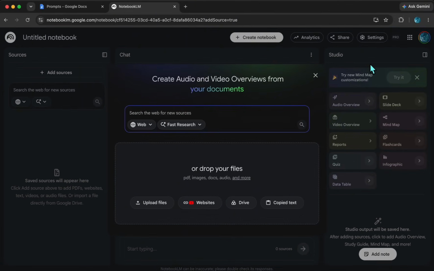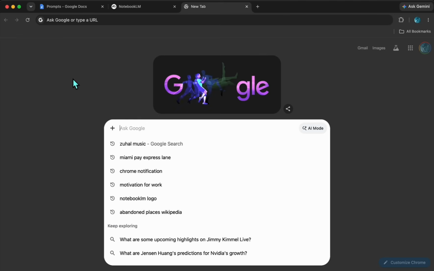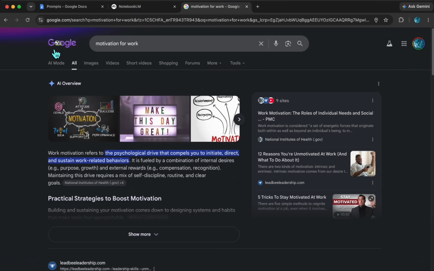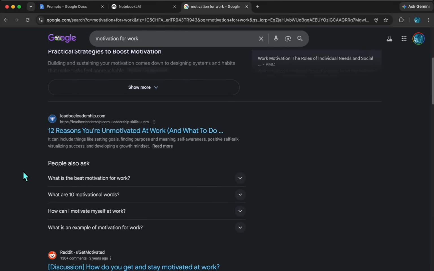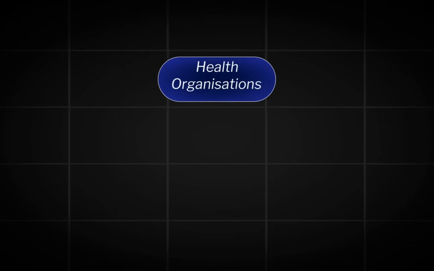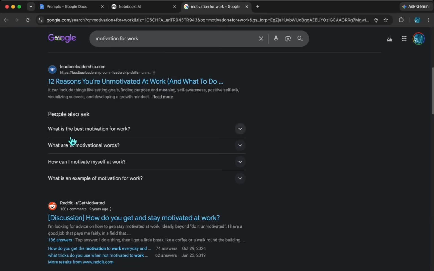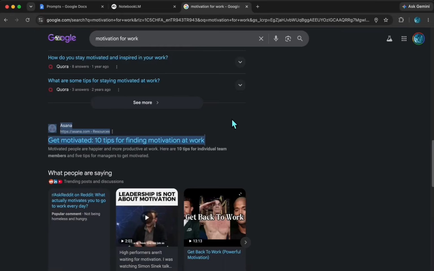When the project opens, you land straight on the Source Edition screen. That's your starting point. Open a new tab and search Motivation for Work. As you browse the results, be selective. Skip forums like Reddit and Quora. Comments can be unreliable. Stick to trusted sources: health organizations, research institutions, established publications. I selected 5 URLs and pasted them directly into NotebookLM.